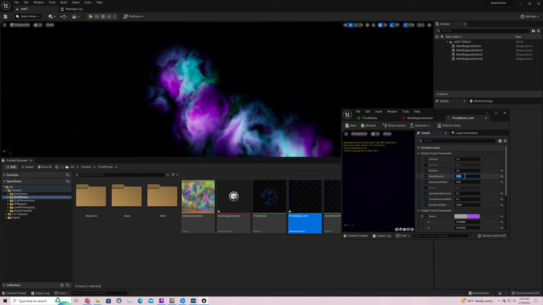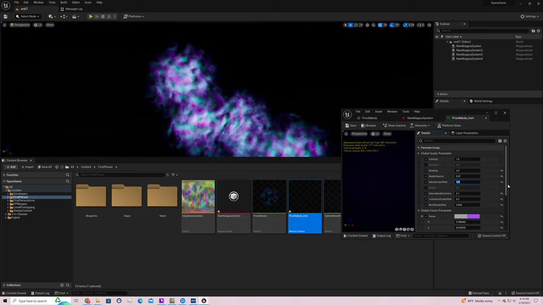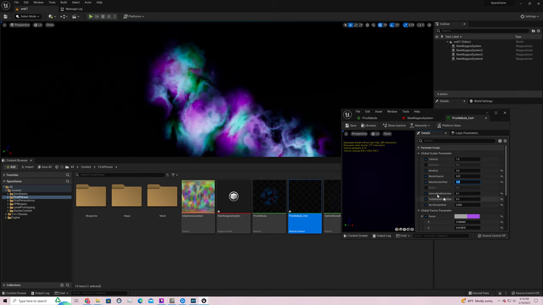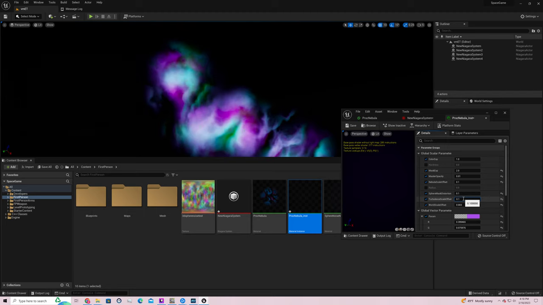I can also change the scaling of different parts of it. You can see that the scaling is getting smaller as this number gets bigger. But right here, it's pretty good. I can also change the scaling of the turbulence. If I make it smaller, you get bigger turbulence. If I make it bigger, you get smaller turbulence. And there we go. Pretty cool.